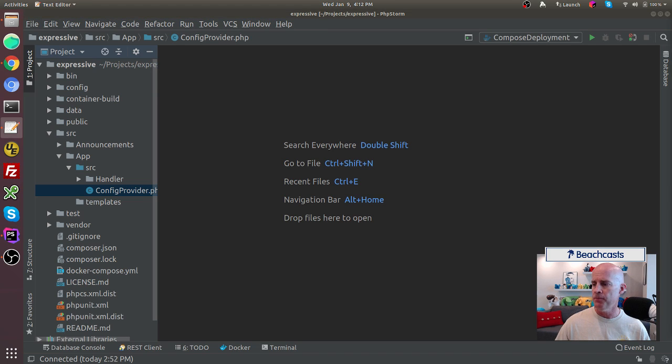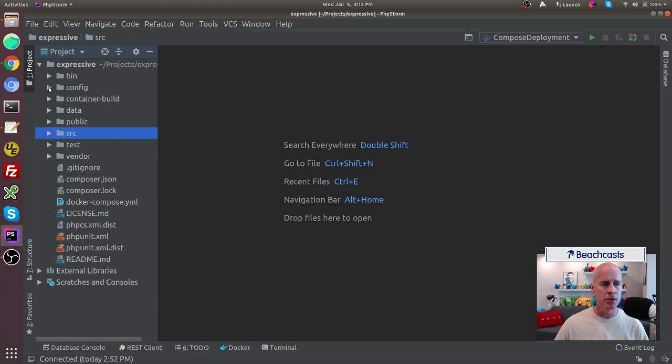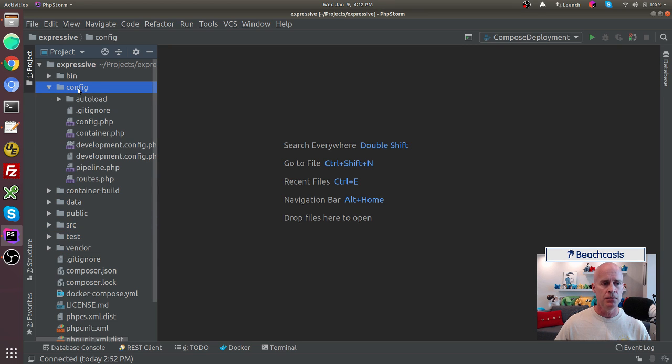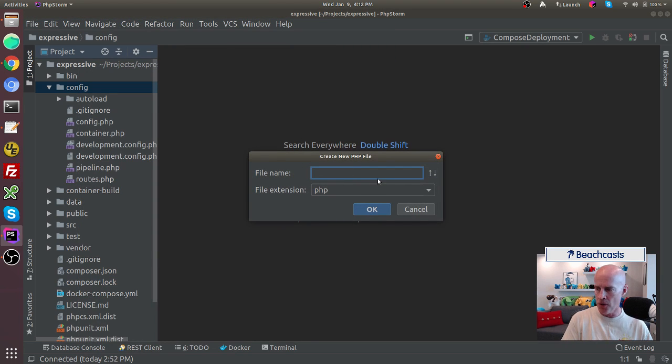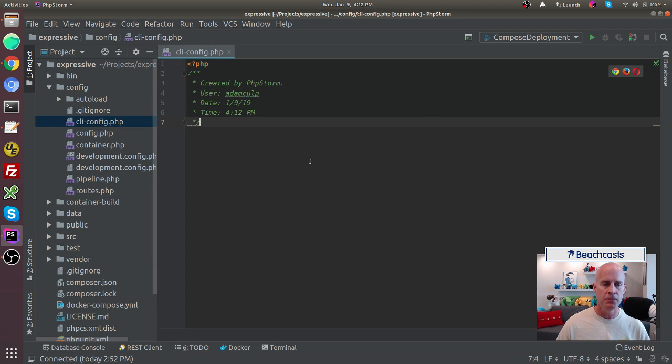Now that I've got that done, I want to also be able to use Doctrine ORM from the command line, and sometimes maybe even Doctrine Dbal. I want to use that from the command line as well. To do that, I have to create a config file for Doctrine. So I'm going to go ahead and do that. I'm going to go into my config folder, and in the config folder, I'm going to create a new PHP file, and I'm going to call that file, which is a convention with Doctrine, cli-config.php. Hit enter, and it creates that PHP file.